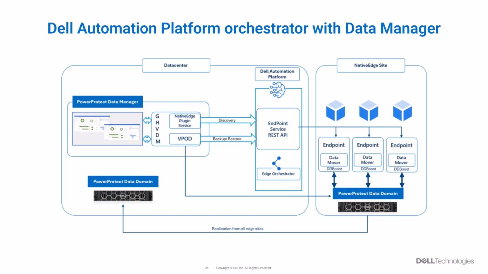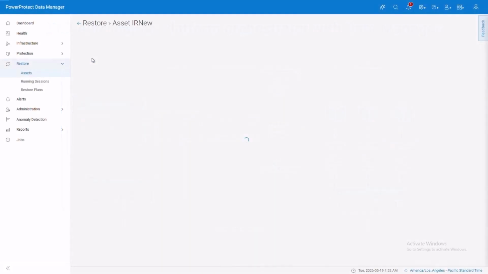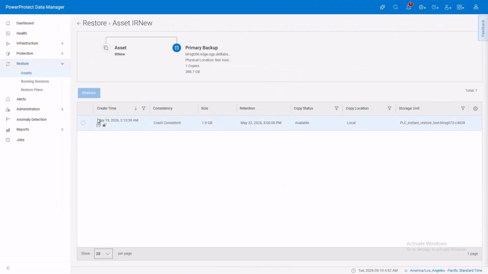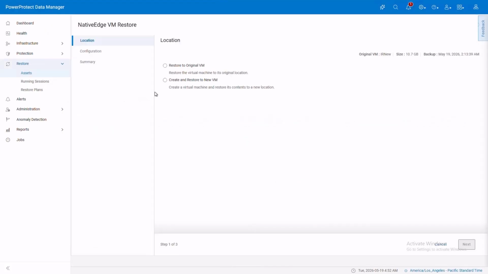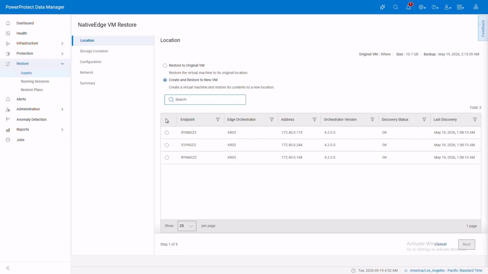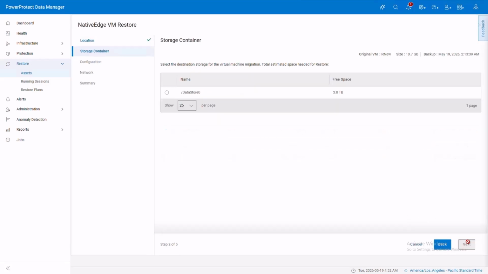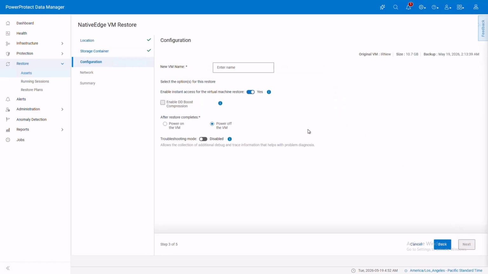To enable instant restore in the Restore to New VM workflow, select an appropriate recovery point for the VM and choose Restore to a new VM. Select any of the Edge endpoints discovered by Data Manager and choose the destination data store. Specify a name for the new VM and enable instant access for the VM restore. Note that DD-Boost compression cannot be used when instant access is enabled.